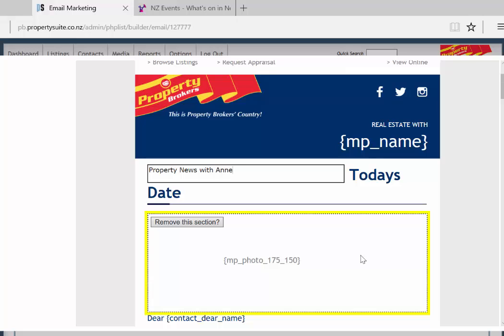So this section is your agent photo, and this will be pre-populated from your marketing profile in Property Suite. We do recommend that you leave it in there, as it's always nice to see a face to put with a name, but you do have the discretion to remove the section if you prefer.